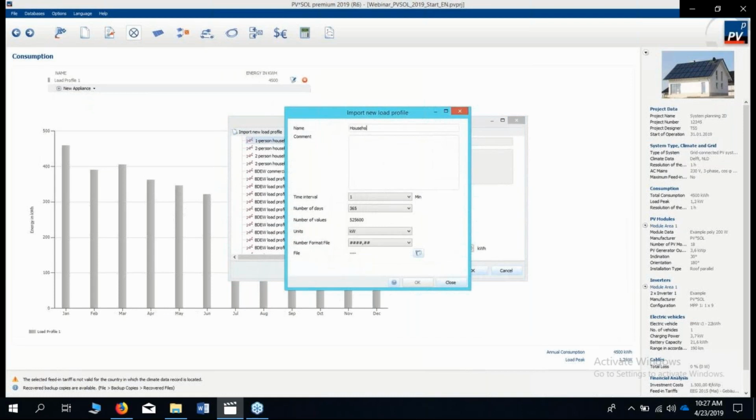Then, of course, we have to enter a time interval. In Germany, we normally have 15 minutes resolution, but 1, 5, 10, 15 up to 60 minutes is possible. So we select 15 minutes, and then we have to define the number of days. So 365, whether it's a leap year or not. So we have 365 days, and this determines the number of values. So 35,040 values you need to have in your file. That means you need 35,040 rows in your load profile.